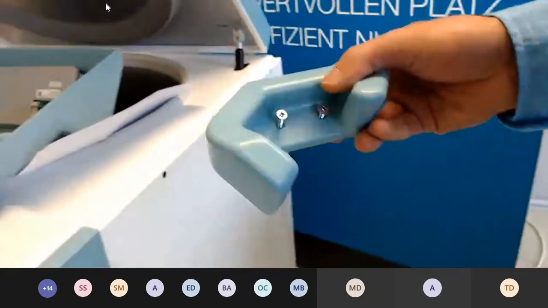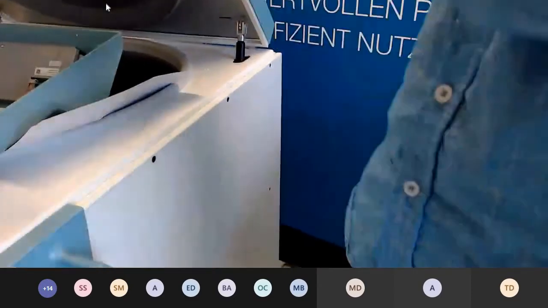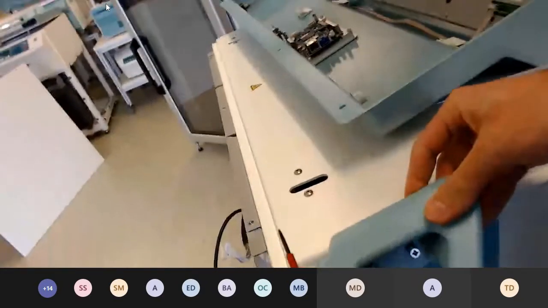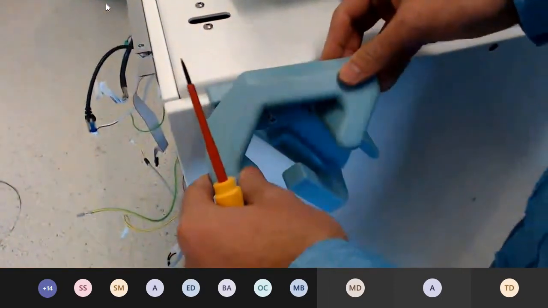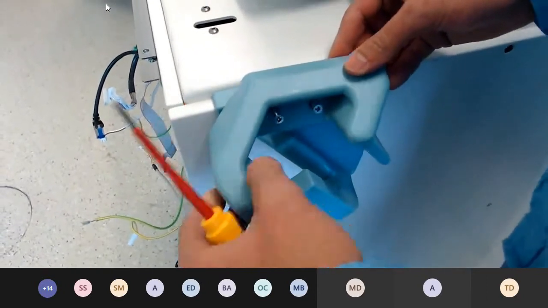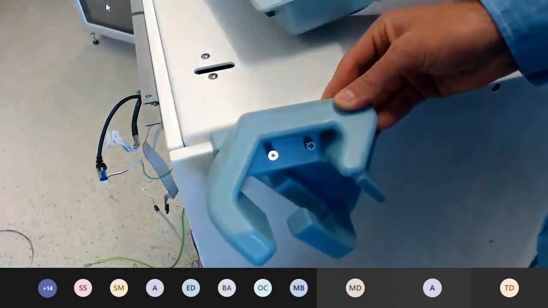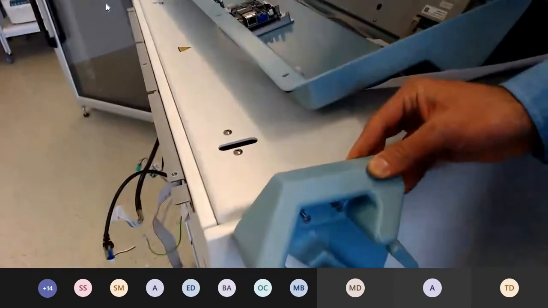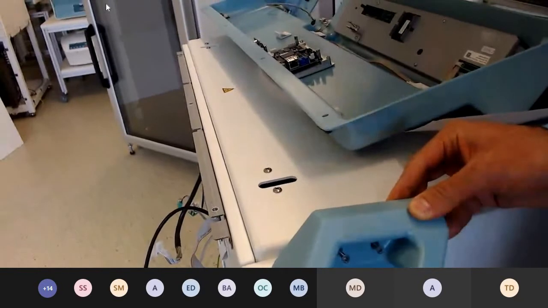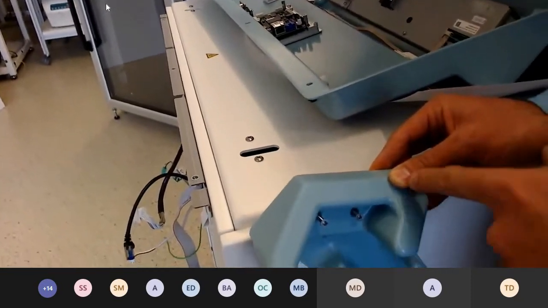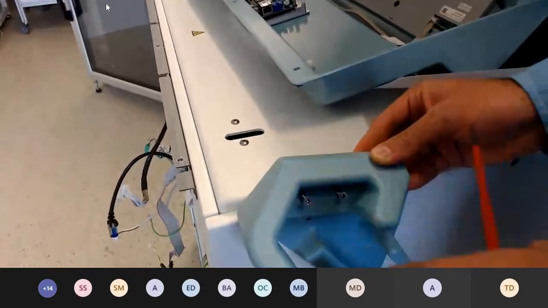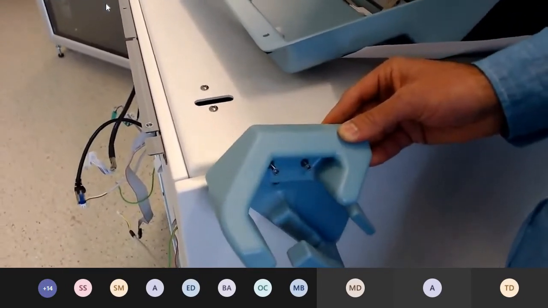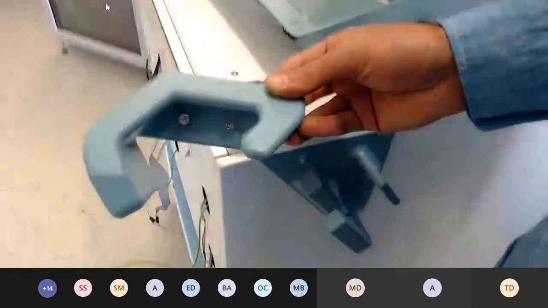Here, this is the holder. You have to screw it here, and then if the lid is closed, this holds the scanner here. That is a safety part, because they hold, in case of a crash, the scanner here in this position.